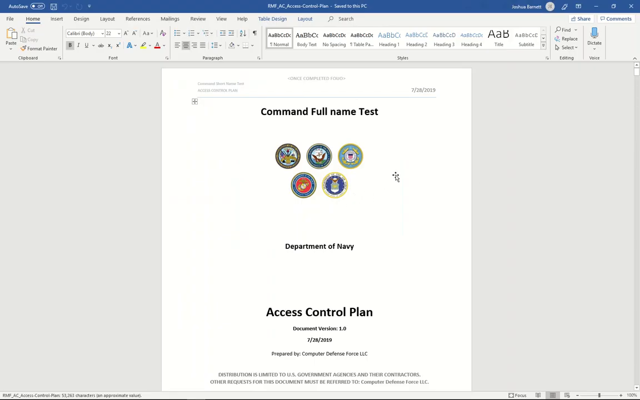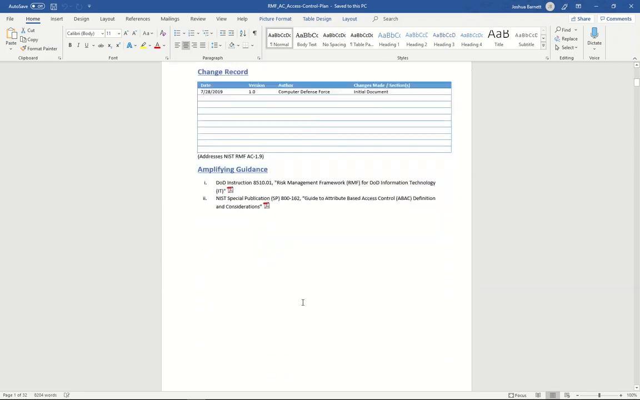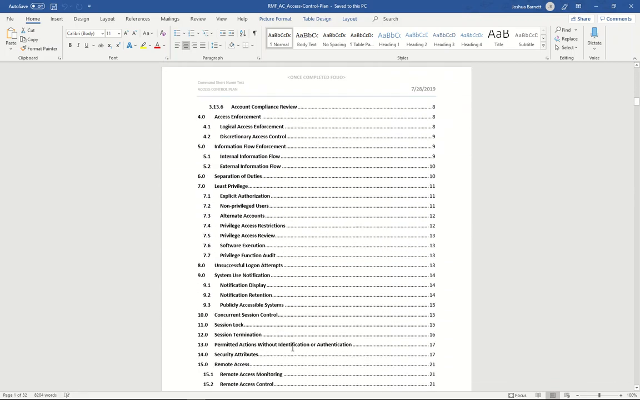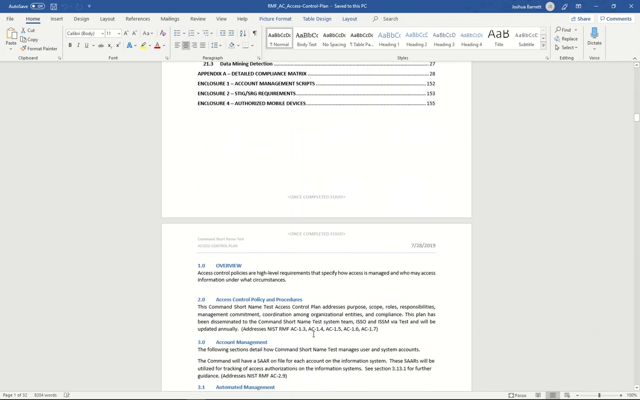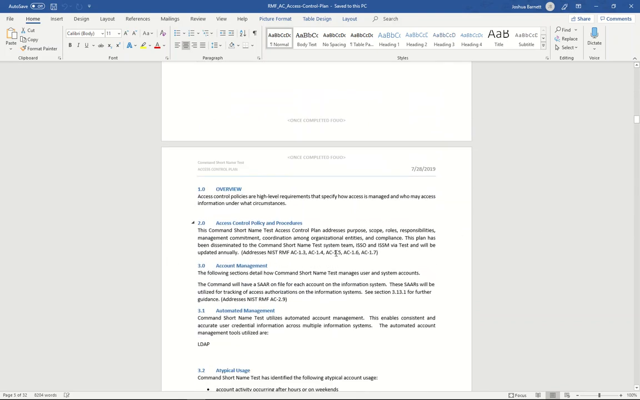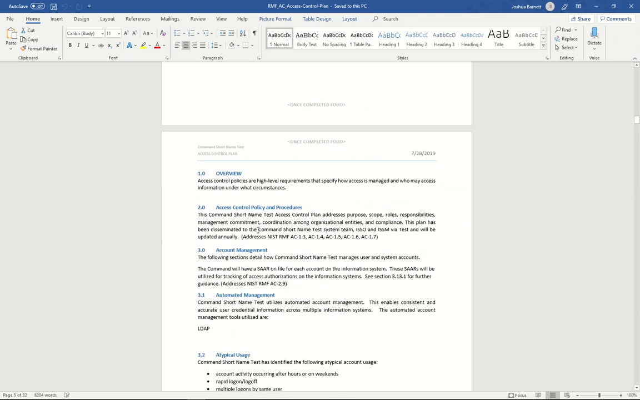So, of course, you'll get your command full name that we put in. You'll get the command logo that you put in, the department you selected, your access control plan, and you'll see that this is a ready-to-go, fully operational access control plan and policy. The first question that you had was how you're going to disseminate the document. It will be disseminated to command shortening by ISSO via test, and we put test as the answer into the question. Again, it fills in the document completely for you.